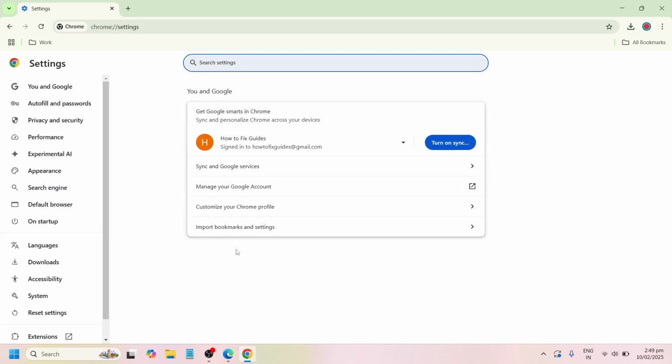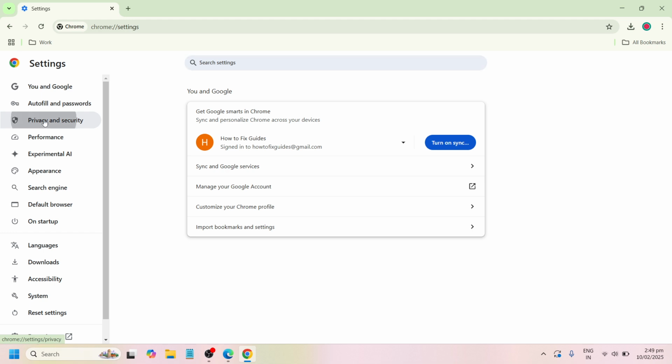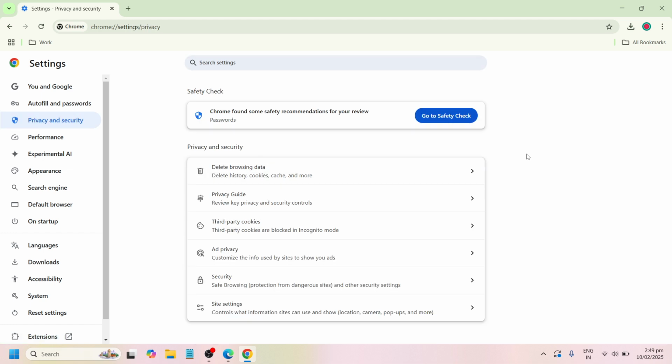Okay, so once you're being redirected here at the settings, look at the left side of it and you can see here privacy and security next to autofill and passwords. Just hit the privacy and security to see more. Okay, once you click that, you will see here privacy and security and it has these different options.